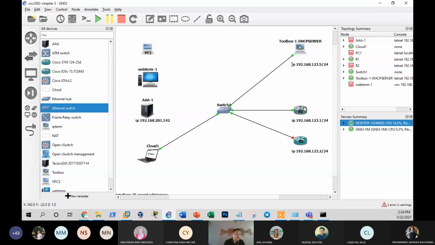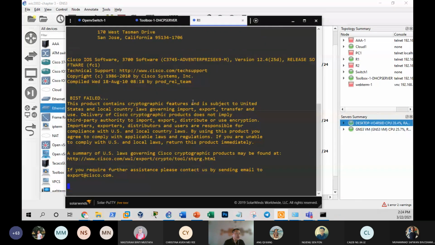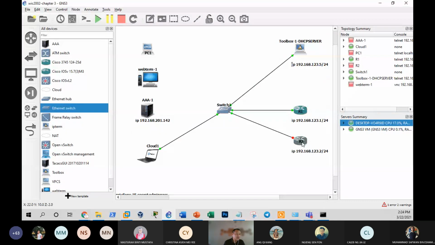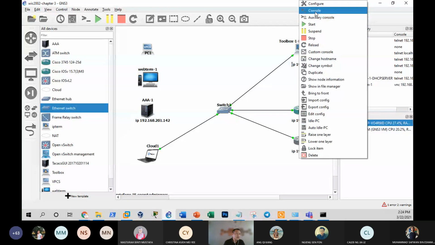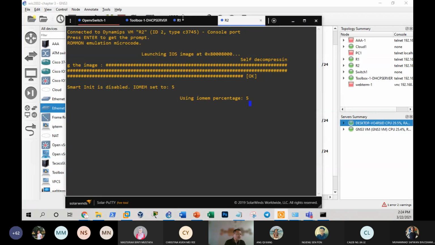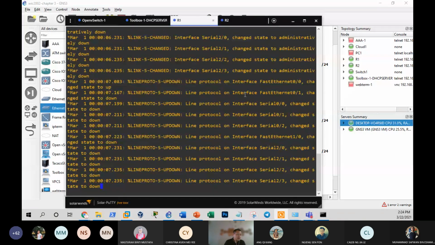Start. Console. Okay, console. This one also starts very fast. The router, it's not like the virtual router, right? The virtual router took really some time, it took ages. So I start this as well. Start, console. Okay, our router 1 is done already.